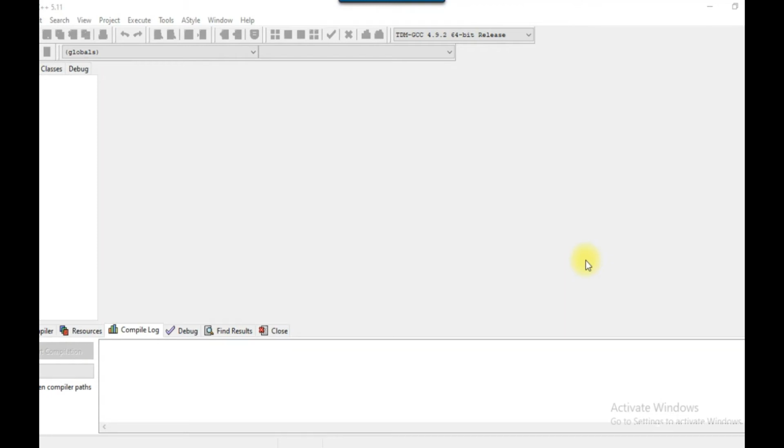Hello friends, today we are going to start C++ programming, and before starting let me give you some introduction regarding the C++ language. C++ is an extension of the C language, and it is the language that provides the facility of object-oriented programming. When we talk about object-oriented programming, we actually talk about classes, methods, and objects.